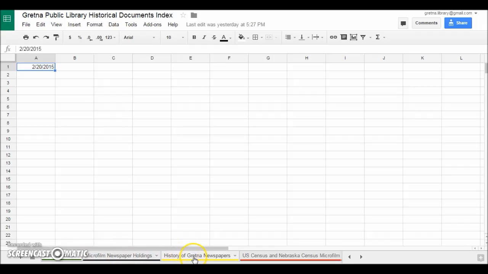the history of Gretna newspapers, etc. If you click on the right arrow here, then you'll discover more tabs. It's worth it to check out the topics because there are some very interesting ones. We are hoping to regularly add to this database, and so there may be even more tabs in the future. To pull up the information on that tab, just click on its title.